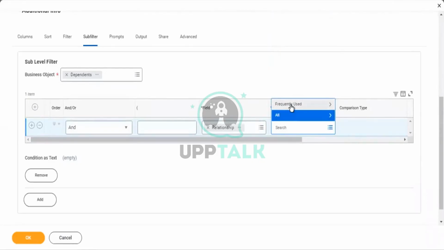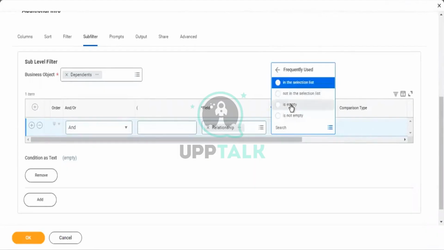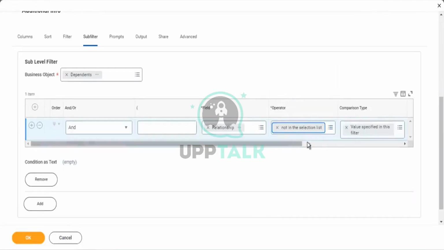When you take in the selection list, it will actually look for the data and filter only for domestic partner and child data. When you look for not in the selection list, it will exclude those two and it will look for others. Now let me take not in the selection list.